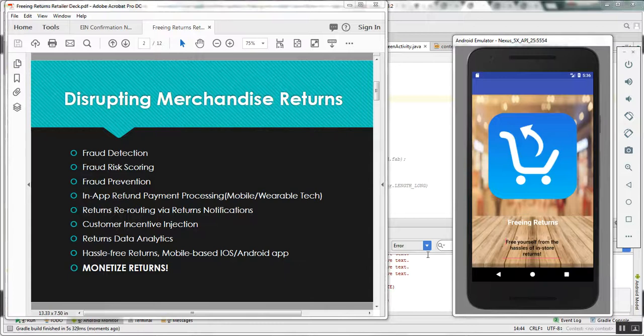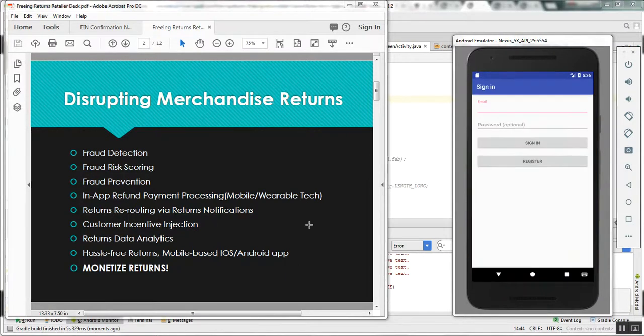I'm the CEO of Frame Returns, and I'm going to show today our mobile application for our merchandise returns platform. Frame Returns will allow retailers to offer mobile-based returns and, at the same time, reduce their fraud.